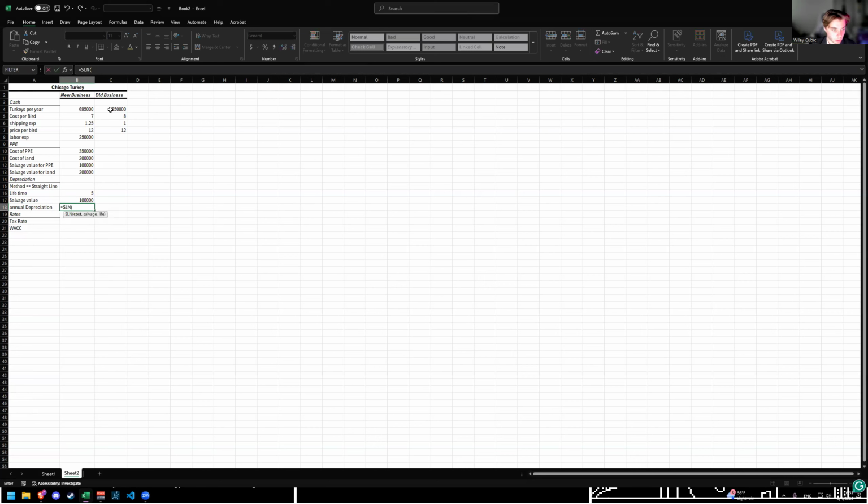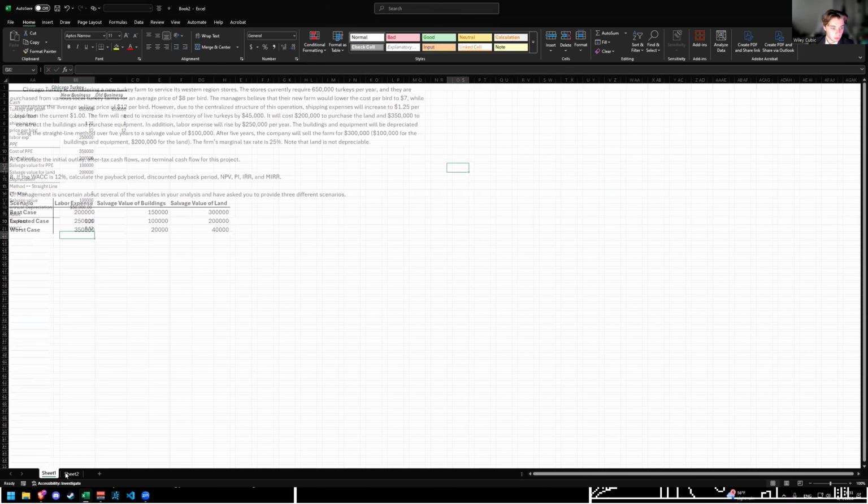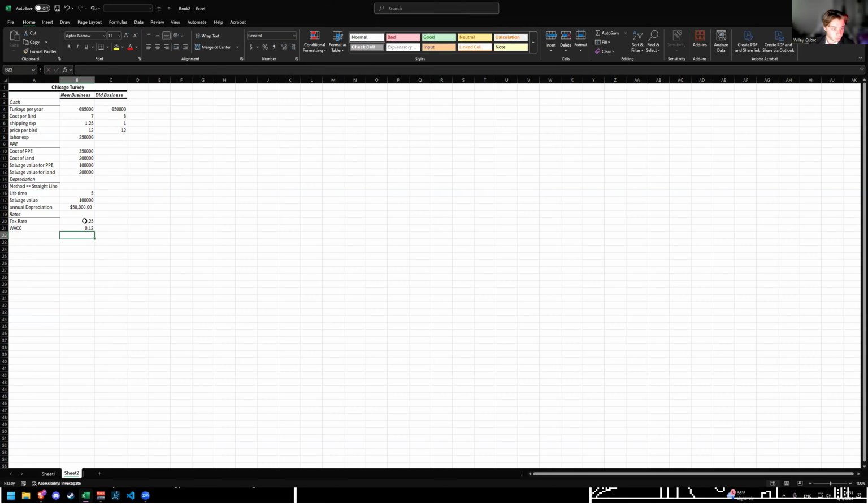For this, we can find our cost would be 10 minus 2, giving us an annual depreciation of $50,000 a year. Tax rate 25%. Weighted average cost of capital is 12%.